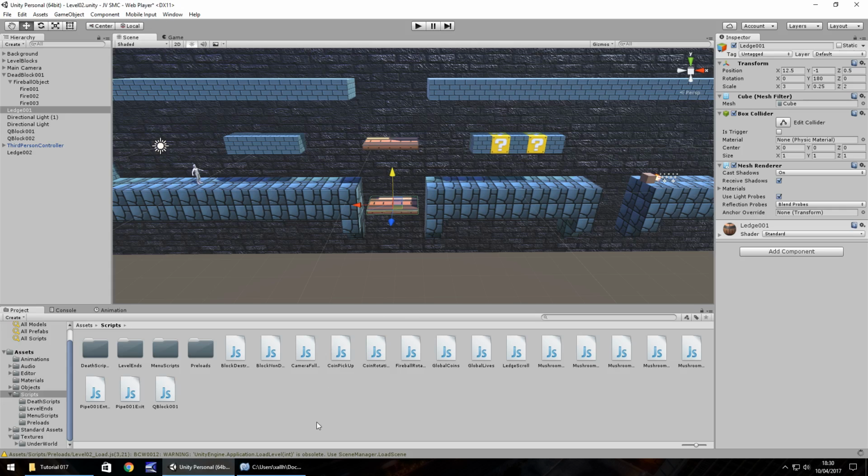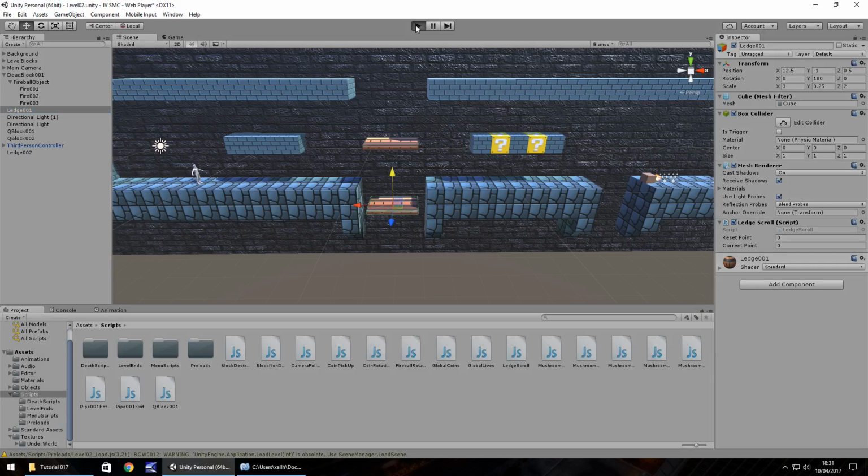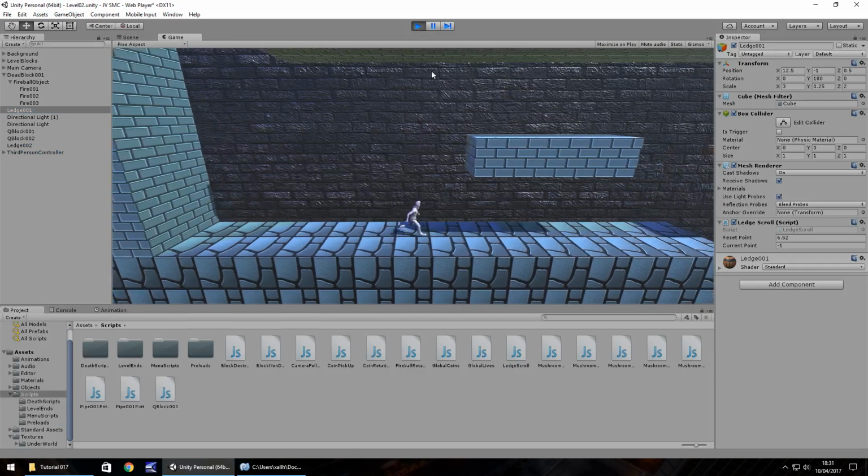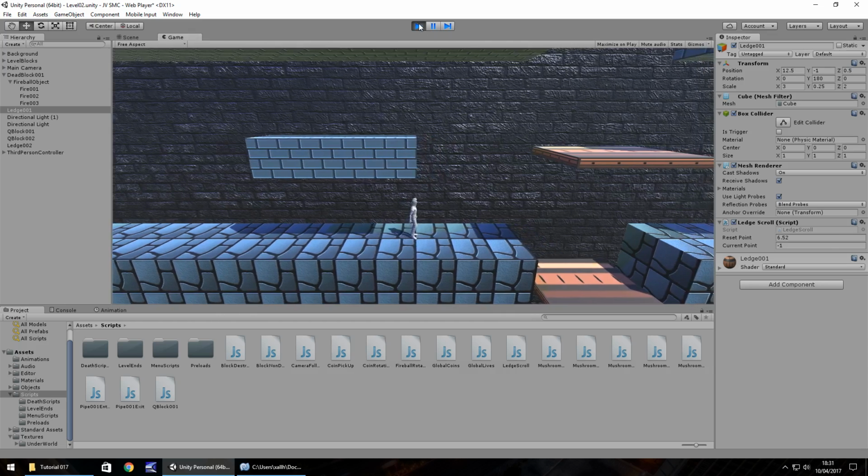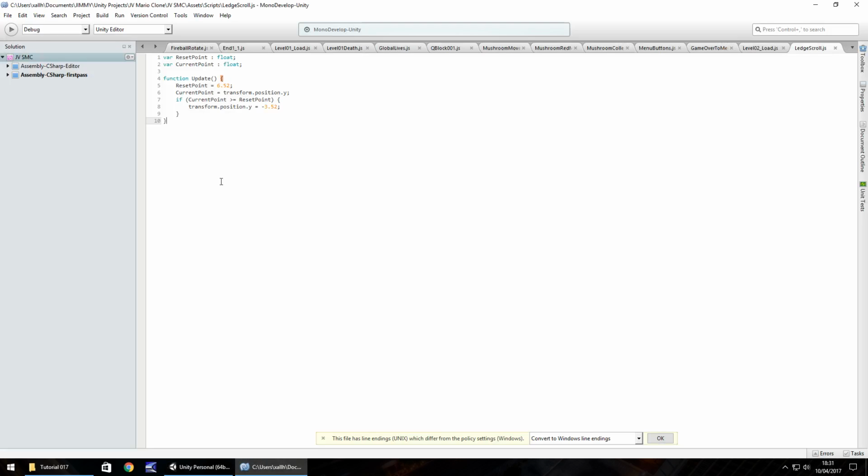We need to attach that script to both ledges. So drag and drop ledge scroll onto ledge 001 and ledge scroll onto ledge 002. Let's press play and let's have a look. Of course, they're not actually moving, are they? So we need to get them moving.